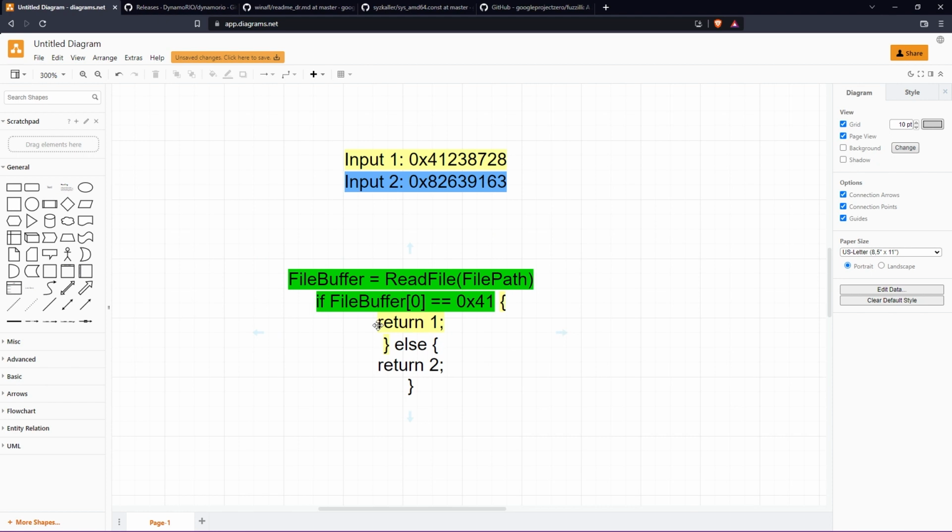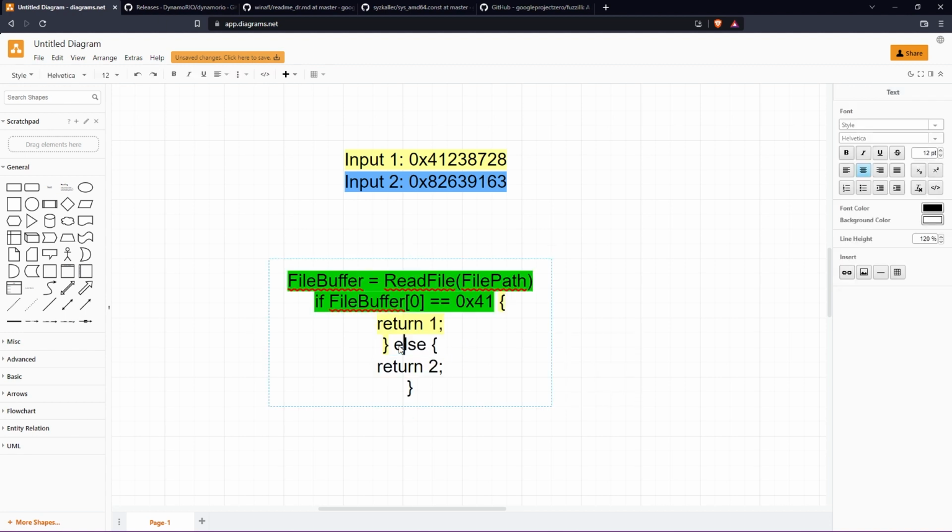Now, yellow input 1 is going to hit this if block here and it's going to return 1 and that's it. Input 2, on the other hand, isn't going to hit this first if check because it doesn't pass the condition of the first byte containing 0x41. So instead, the input 2 is going to hit this second block.